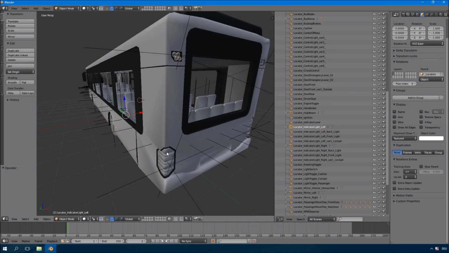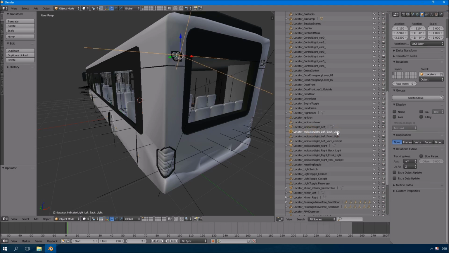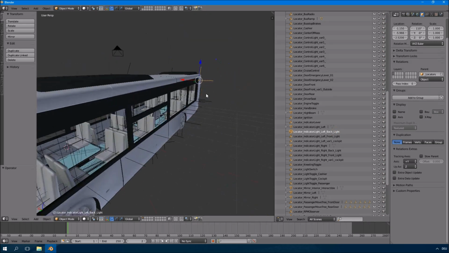There are also locators for the indicator lights, though there are lights in the back and the front of the bus model, and also on the side. In order to have a flashing effect, all locators must have a suffix light. If this is the case, an actual light source is used at that position as well.